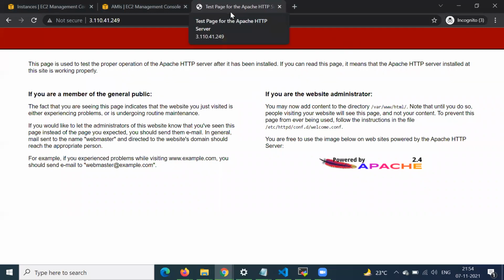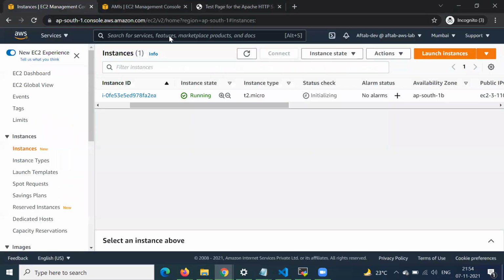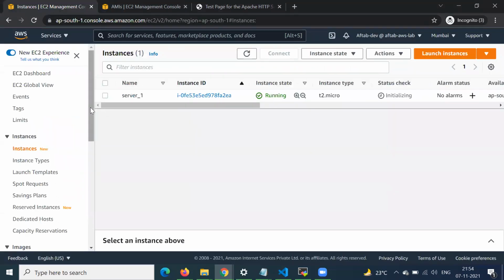So friends, here you can see we are able to access this Apache web server test page, and now we are going to create a custom image from this running server, right?